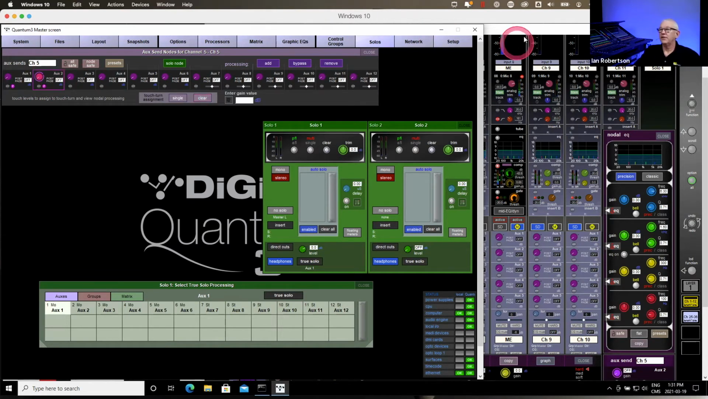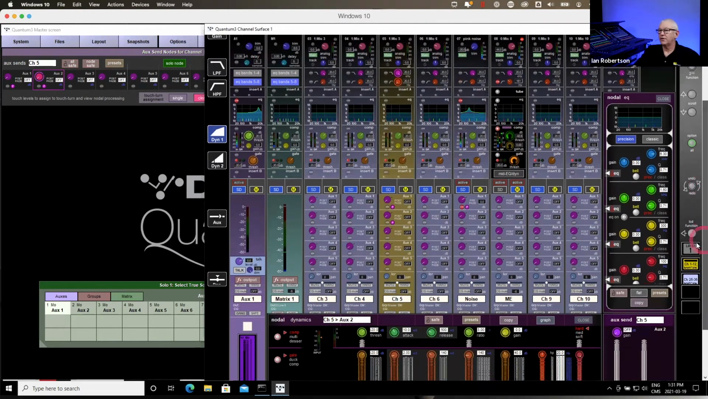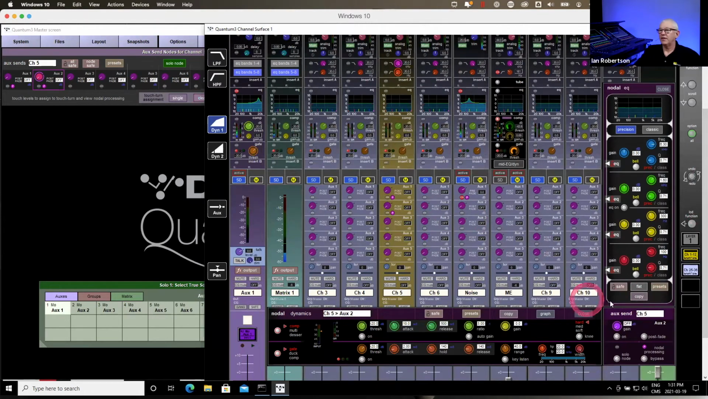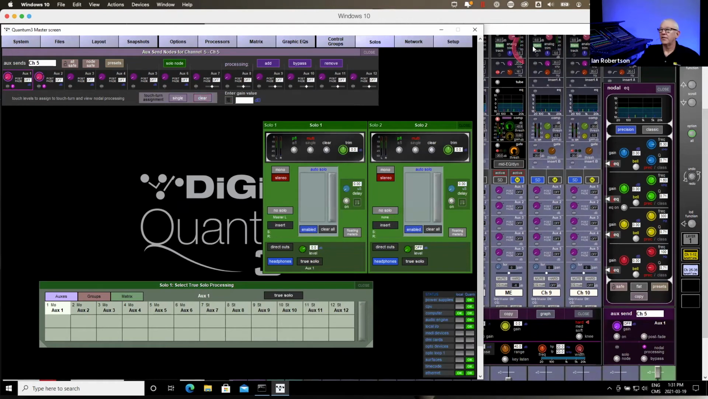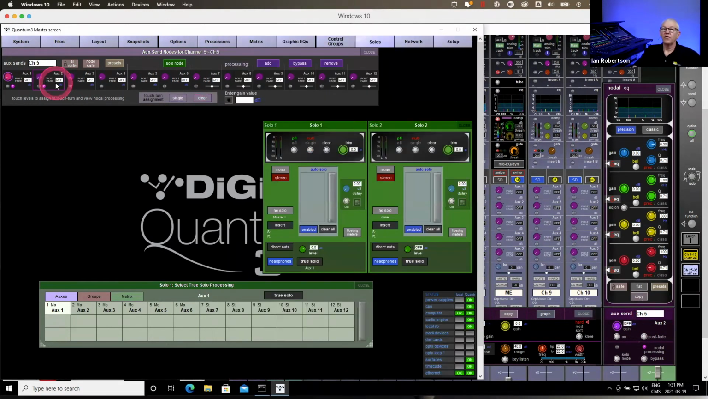And as I do that, what that does is it brings up the node. That is the nodal processing for aux2 on that channel. If I go here, click on this one, that is the nodal processing for aux1 on channel 5, right? So you need to kind of have access to the master screen to be able to bring the nodes up onto the screen where the channel is.